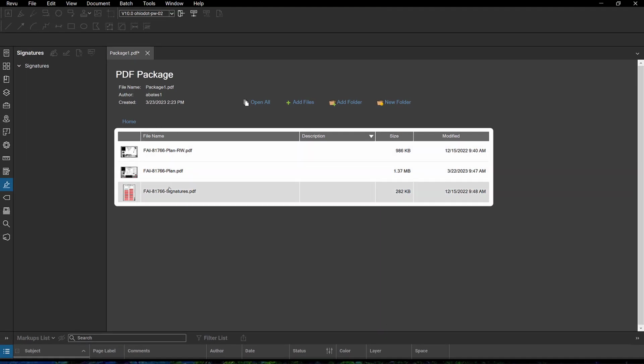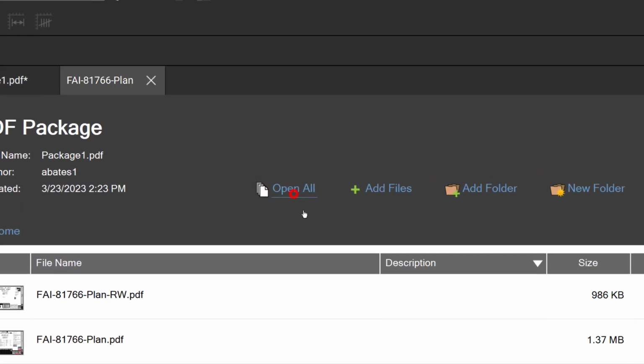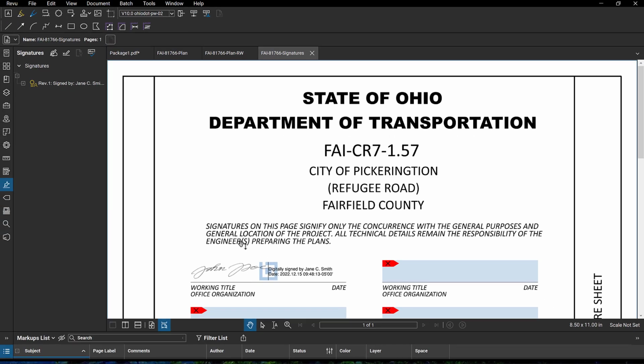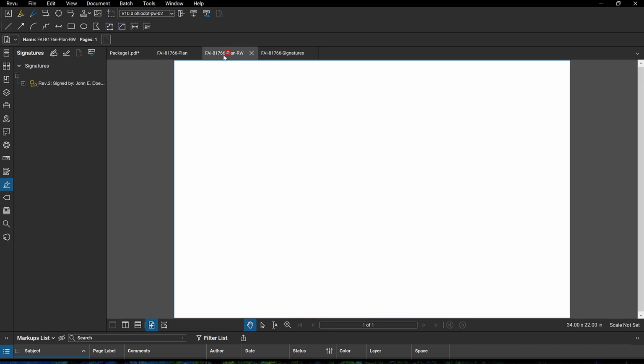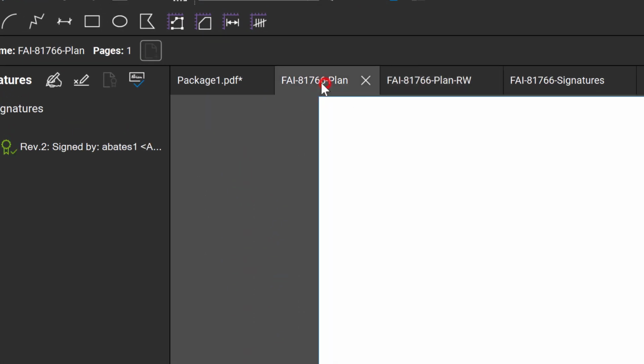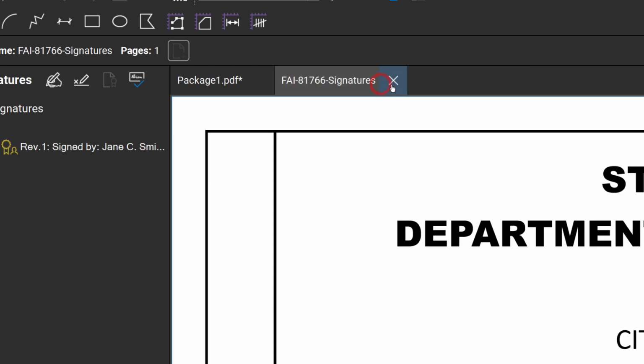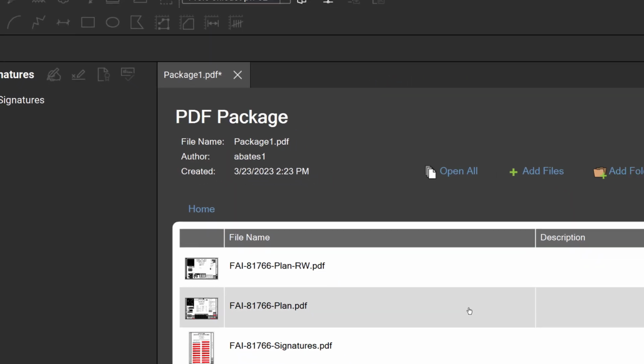And as you can see now, we've added these to the PDF package. We can also open all of these to take a look to see if the signatures need to be revalidated or if there's been subsequent changes to the documents. So let's go ahead and take a look through those. And as you can see, we do have signatures in here. Now let's go ahead and close those out since we verified those.